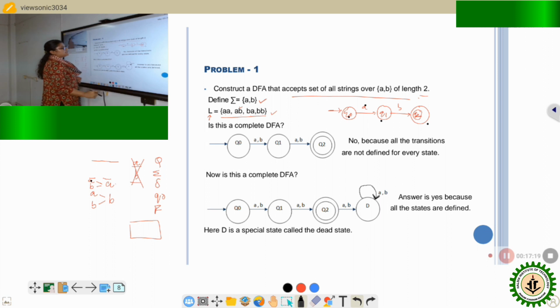So as we can see, is this a complete DFA? No, not at all, because for the Q0 state I have defined where to go for A, but I haven't defined where to go if a B comes. Similarly, for state Q1, I have defined where to go for an input B, but I haven't defined where to go for an input A. So this DFA cannot be called a complete DFA.